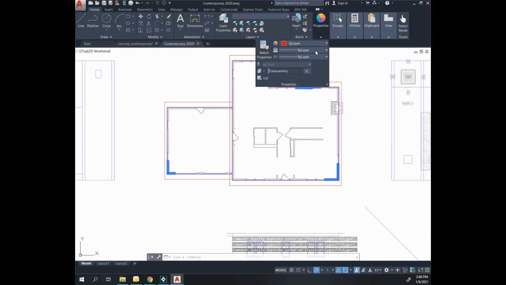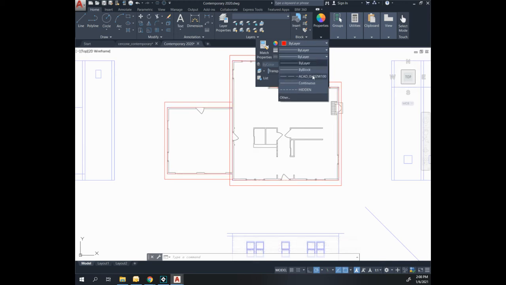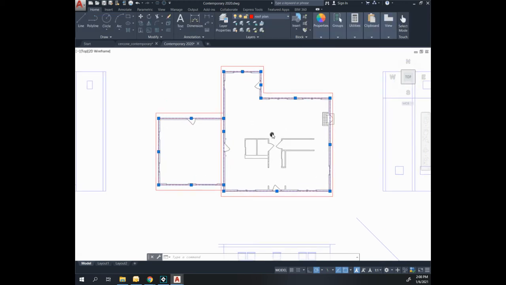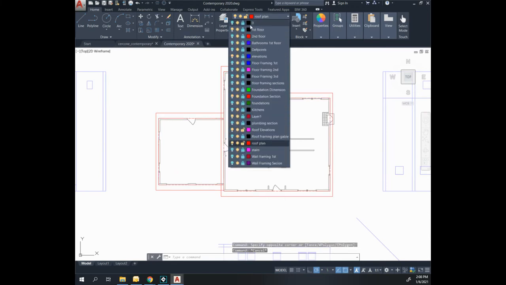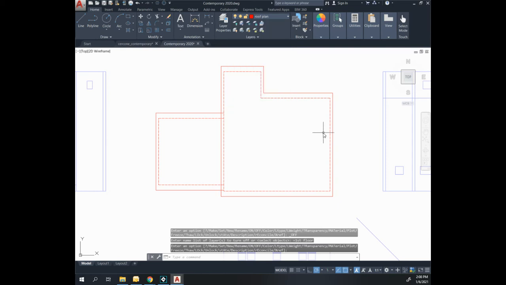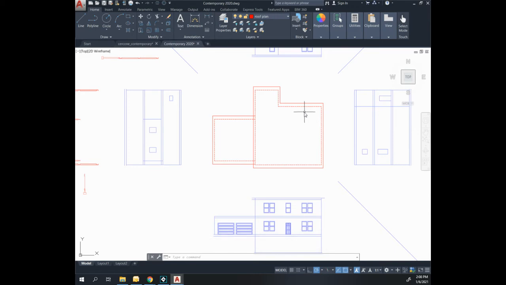Properties, line type, I'll just do this ACAD. Okay, so it's just saying one or more couldn't be updated because those layers are locked. I'll turn off the first floor just to get rid of it. So the dashed line represents my floor plan. This represents my roof. I'm just going to go with the standard gable roof here, and I'm going to have the gable on the side.